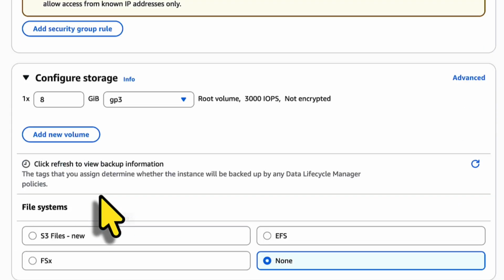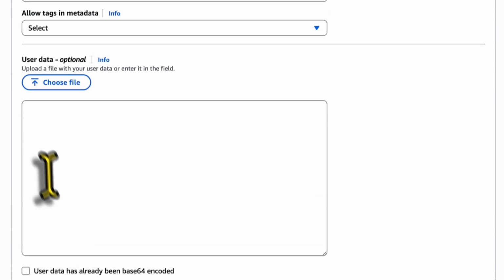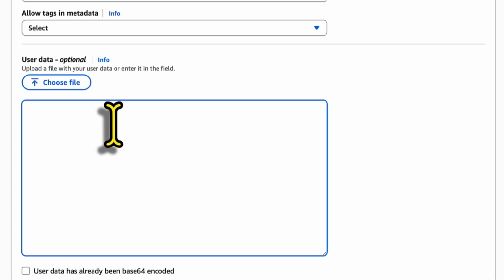All right, now scroll all the way down and expand Advanced Details. All the way down to the bottom, you'll see the User Data section. This is where the bootstrap script will go. I'm just going to paste the script into the user data box.